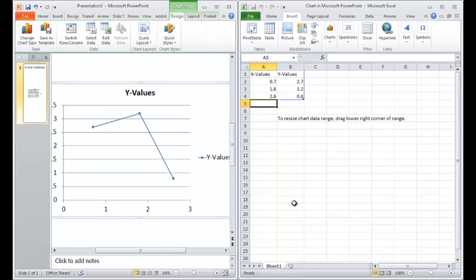The nice thing about using PowerPoint is that it's going to automatically open up Excel, and it even gives you sample data to start filling in. You've got your X values and your Y values. X is going to be whatever goes across the bottom of your graph. Usually that's the independent variable. And then the Y values are what are going to be going up and down. Usually that's what we call the dependent variable.